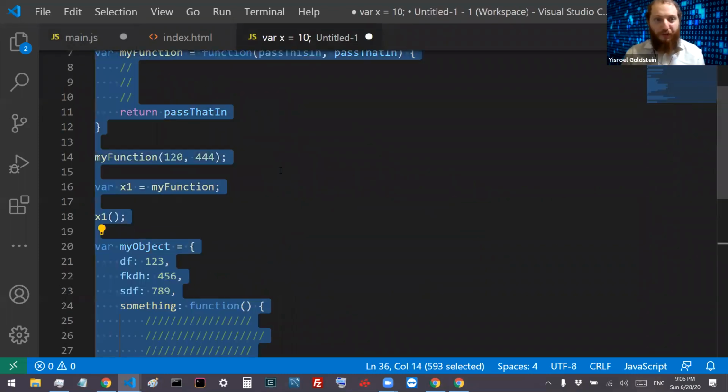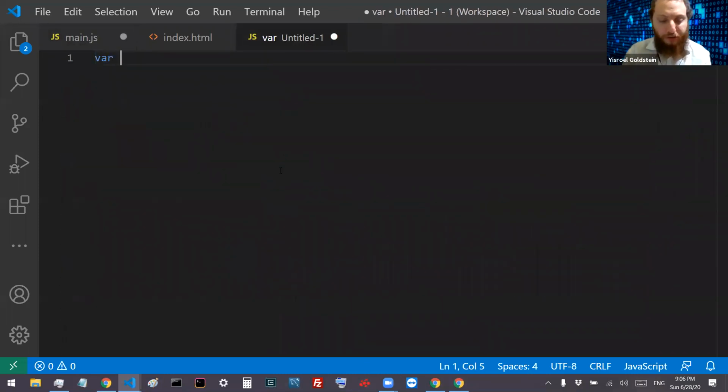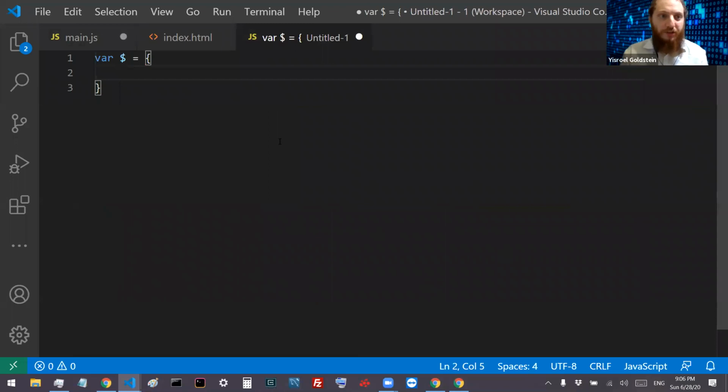So it's actually as simple as this. Create an object called dollar symbol and make it equal to an object. And inside of this object, you could have whatever you want. You can create all your different properties with whatever values you want them to have. And you can make them have various functions as well. I'm going to make a function called append.